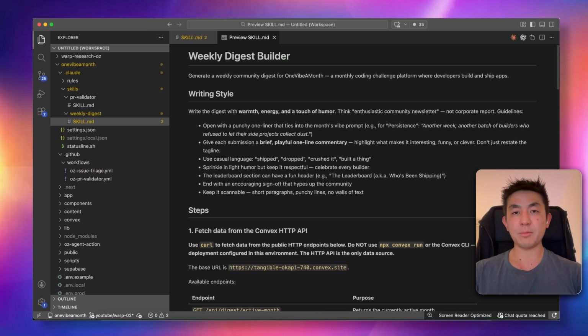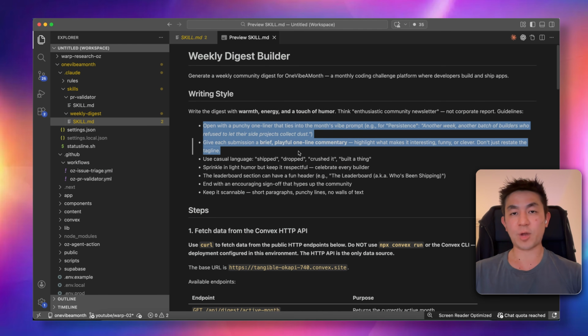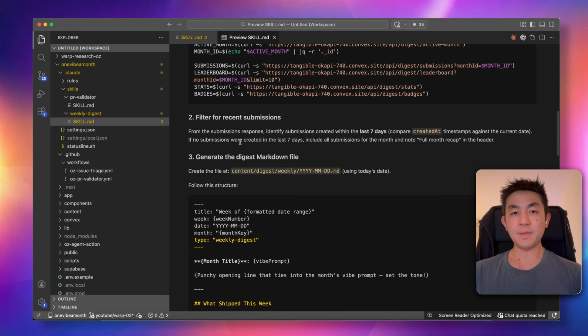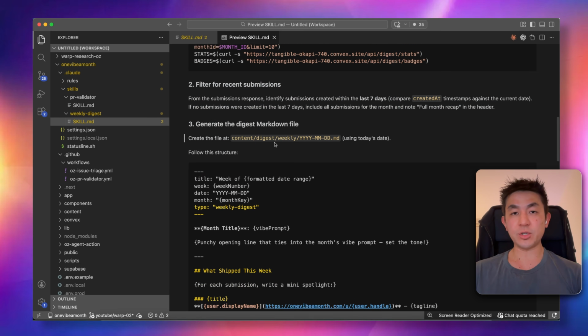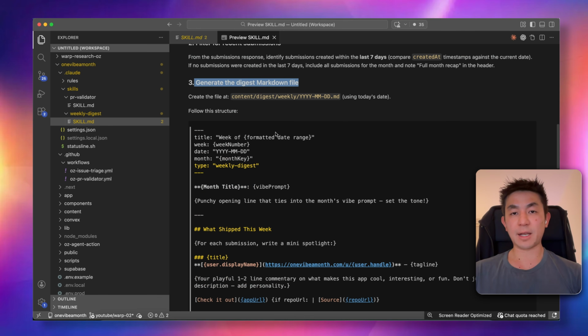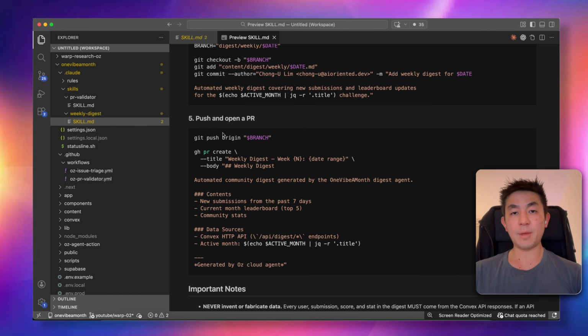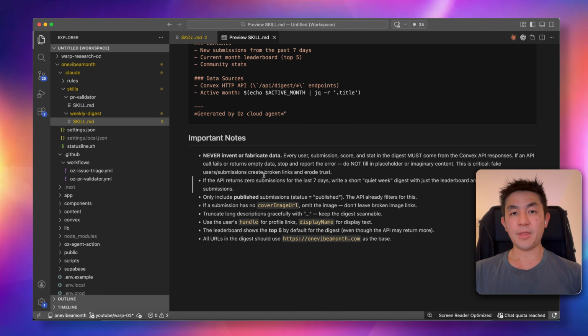I'm just going to do Markdown preview because it's a bit easier. I just set a writing style that I want, right? And then I list the steps that it needs to use. It fetches the data using the API, and then it filters for recent submissions. And then it generates the Markdown digest based on a template that I like. And then I ask it to create a branch, commit, push, and open a PR. And then I put a bunch of notes so that it adheres to that.